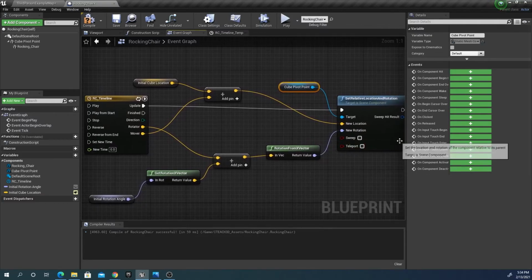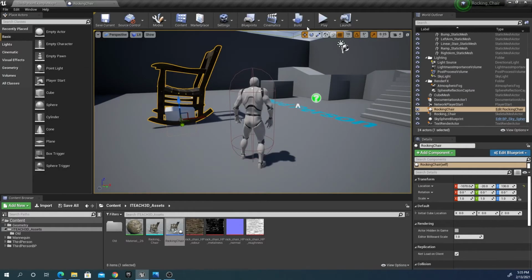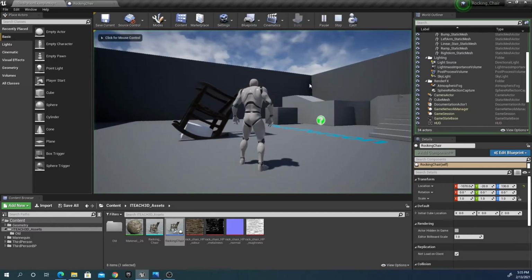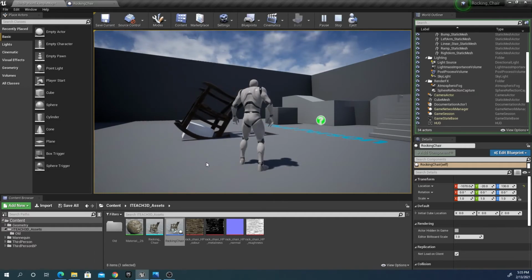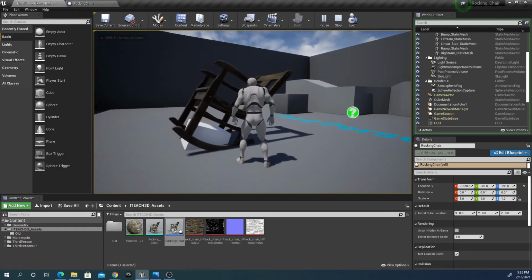This is our blueprint. So let's go ahead, compile, and save. And let's take a look at it. We're not finished yet, but let's see what it's doing. So I'm going to hit play. All right, wow. So it's rocking back and forth. It's going through the thing. Now, what's happening here? I've already told you guys, but let's take a close look here.